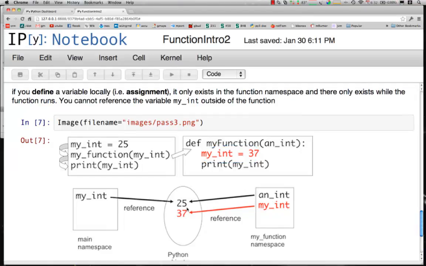So you can ask yourself a question: what value prints when the print statement in the main program for myInt runs, and what value is printed in the function when the print statement runs? And the answer is it depends on what namespace is active. When the main namespace is active, it's going to print 25. When the function namespace is active, it's going to print 37. The active namespace often determines which value is going to be used.